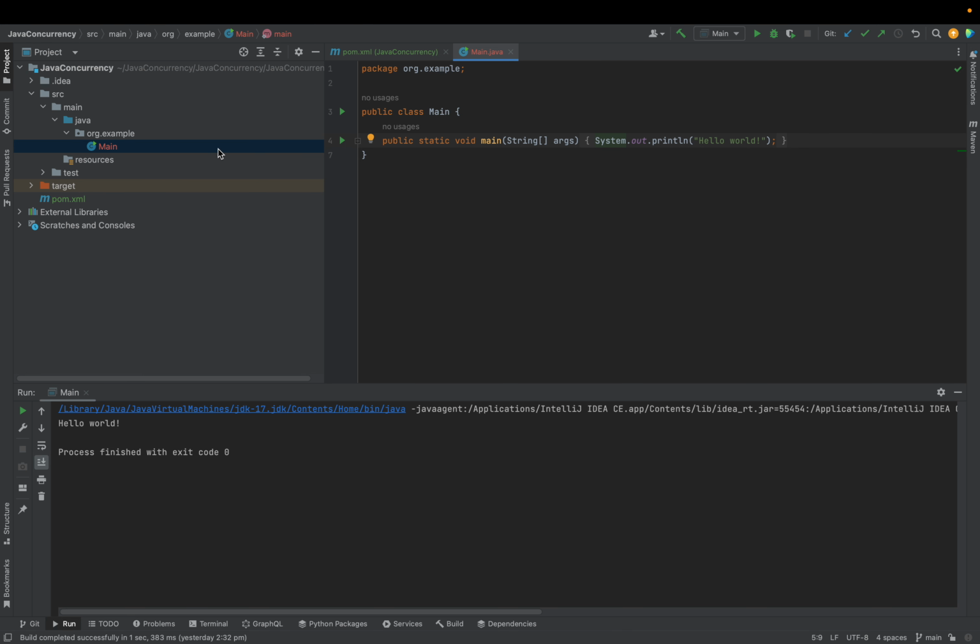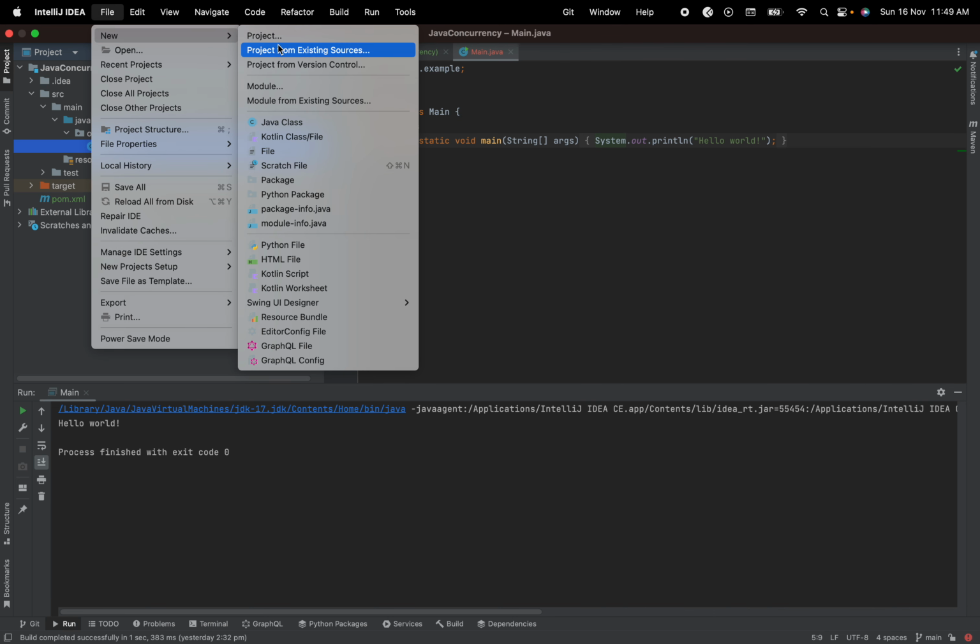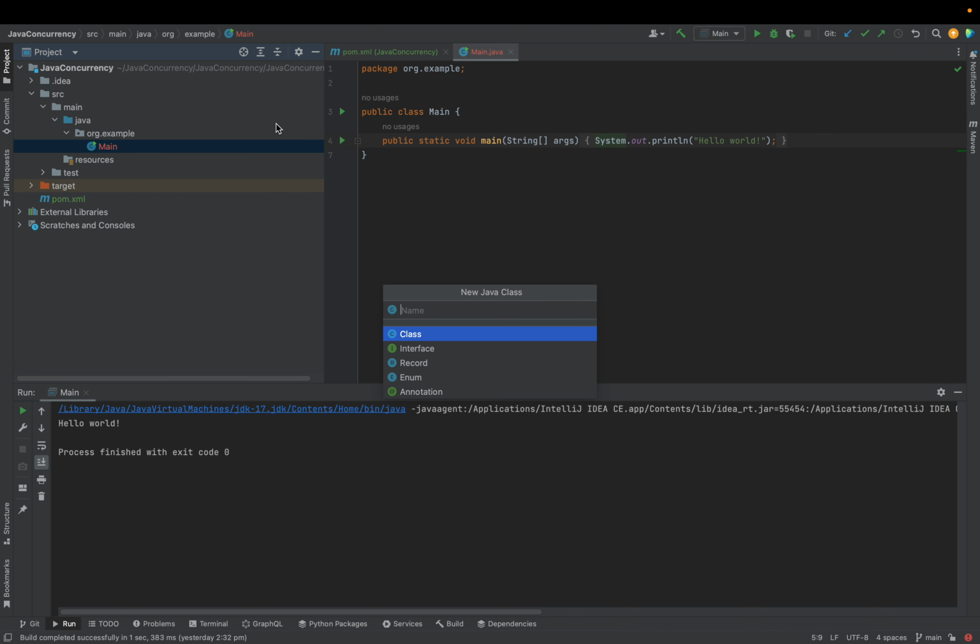Let's try to understand this better with an example. In Java, there are two ways that you can actually create threads: one using the Runnable interface and the other using the Thread class. Let's look at how we can create threads using the Runnable interface. For that, I'm going to create a new class called myRunnable.